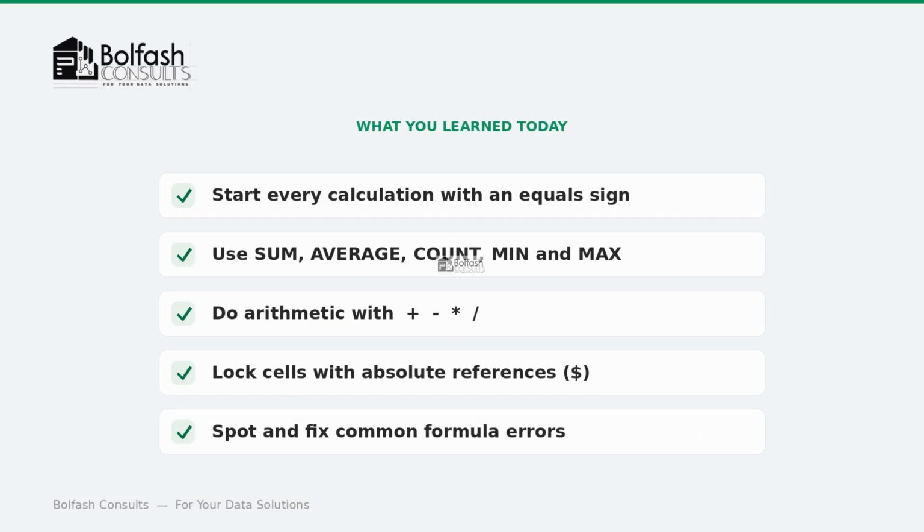Let's recap. You can now start any calculation with an equals sign. You can use SUM, average, count, min, and max. You can do arithmetic with plus, minus, star, and slash. You can lock a cell with absolute references using the dollar sign. And you can recognize and fix the most common errors. You are officially doing real spreadsheet work now.